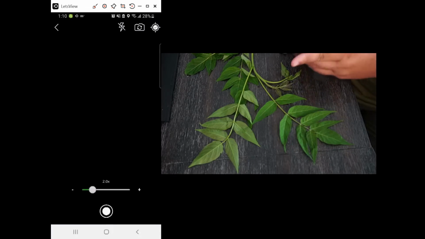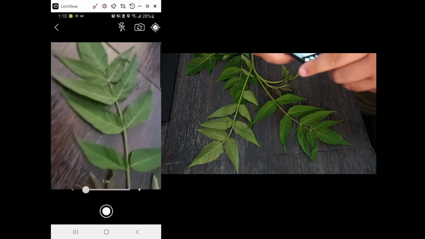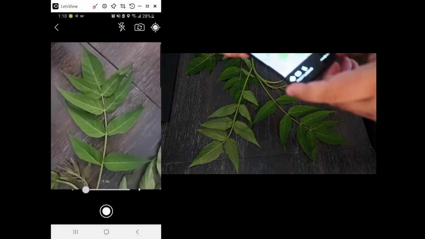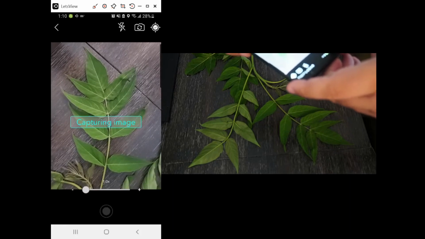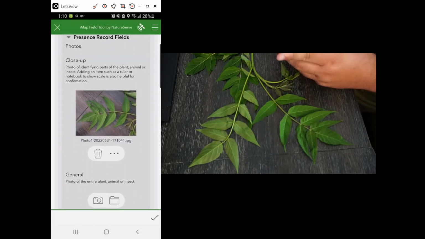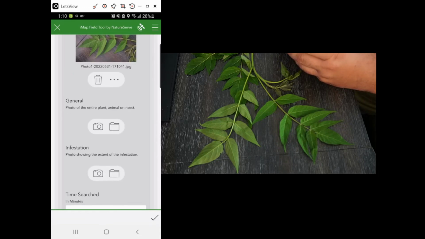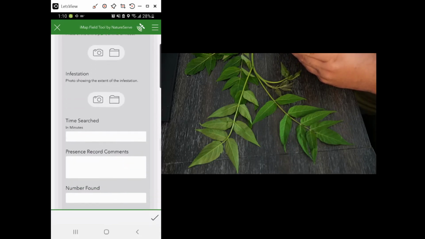Click on the camera icon to open up your own camera. And now I'm going to take a picture. I'm going to line it up to show the characteristics I want to see. Go ahead and capture that image. Now, when I upload my Survey123 form, that picture will be attached with it. I'm going to leave these other 2 slots for photos unused for now.